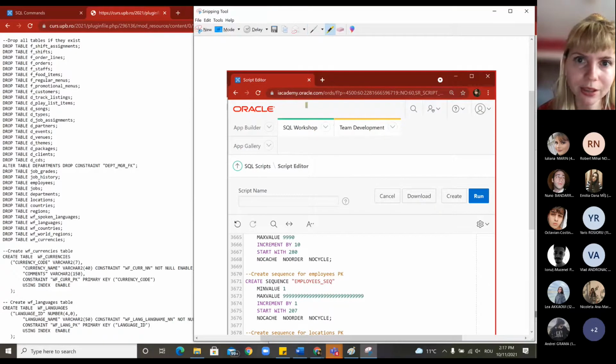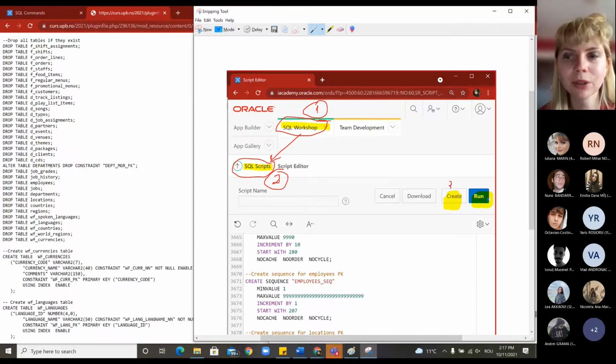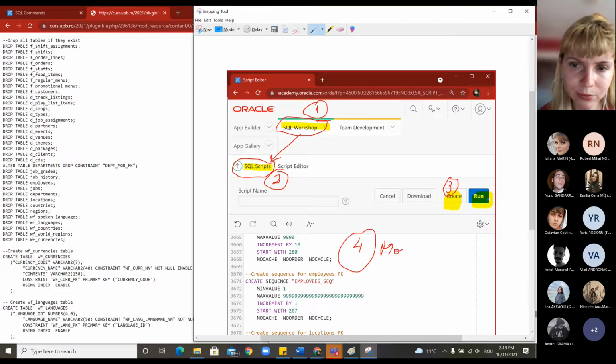So first thing you go to SQL Workshop, then you go to SQL Scripts, and you will have the option with create, after which you click on Run. Okay, so this is step number 1, SQL Workshop. Then you choose from the drop-down option, you have SQL scripts, which is 2. Then you will have the option with create, or you have upload to provide the file. And then you will have to add here the code from Moodle. So you copy paste from Moodle, and you need to click on Run.